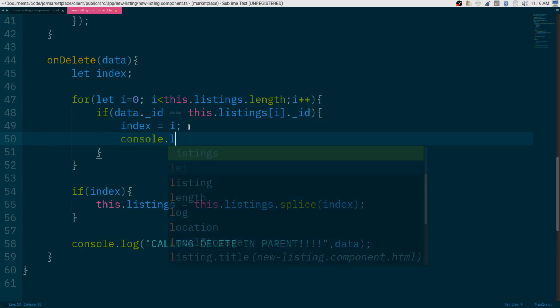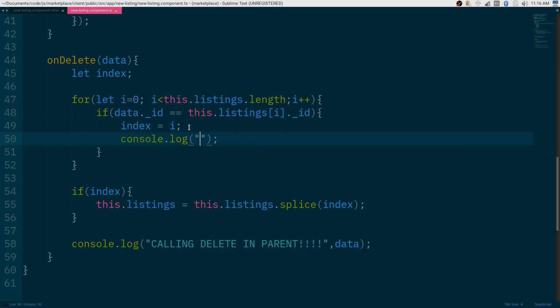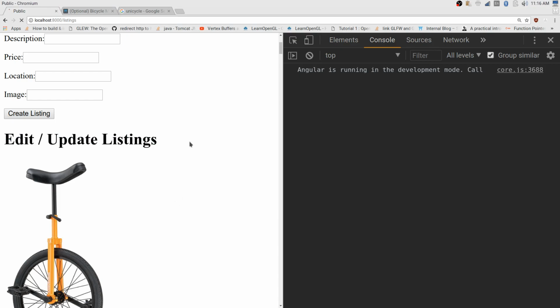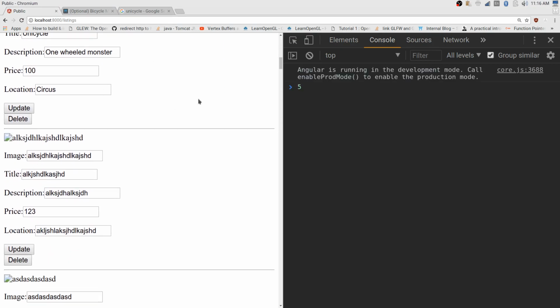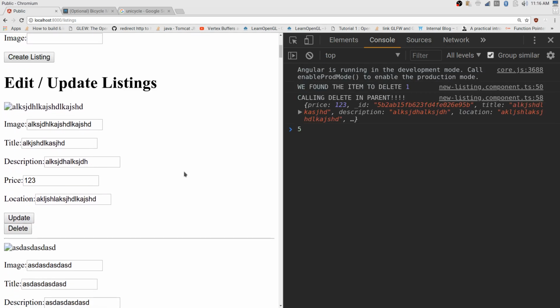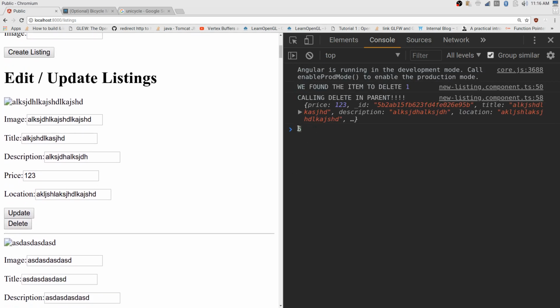Let's see if we even found this index. How about this? We found the item to delete or something, comma ID or index. So is it finding it? If it finds it, it should delete it. That's what I'm confused about. So we'll delete, for example, this thing right here. All right, so it found 5.